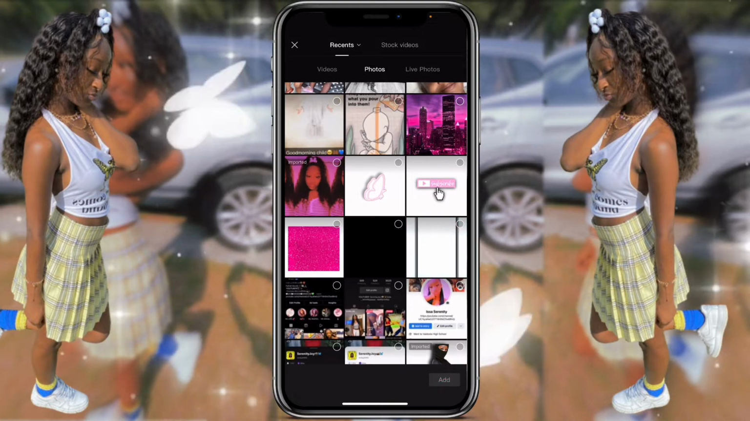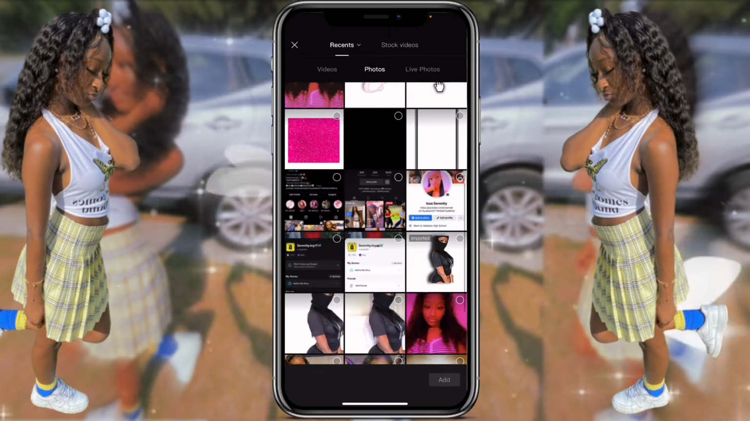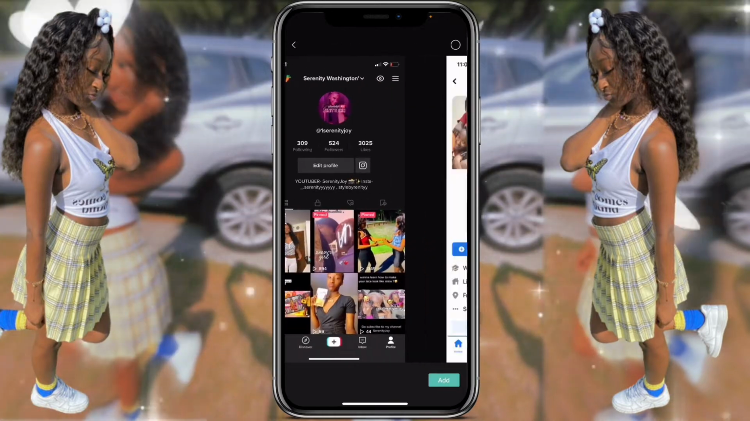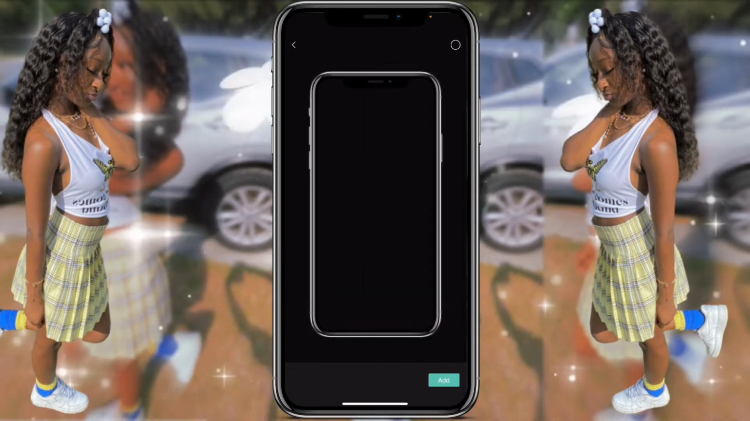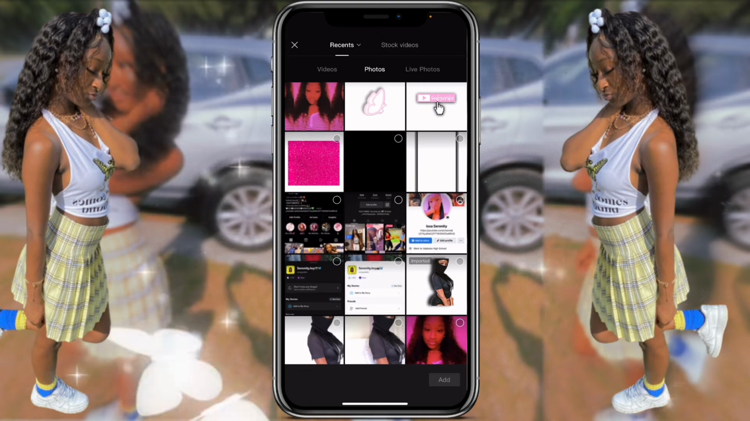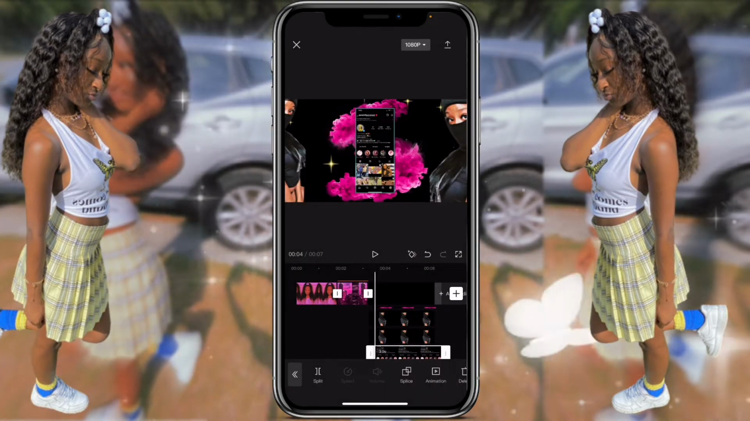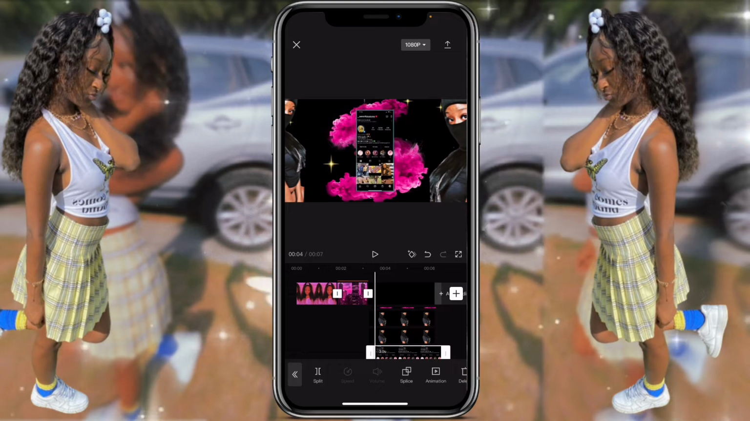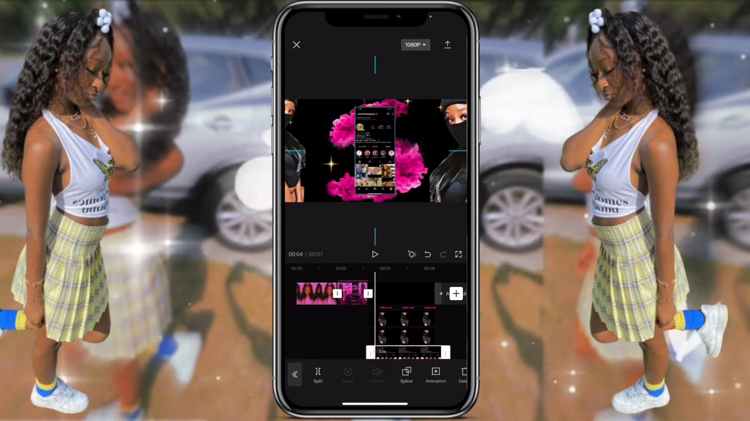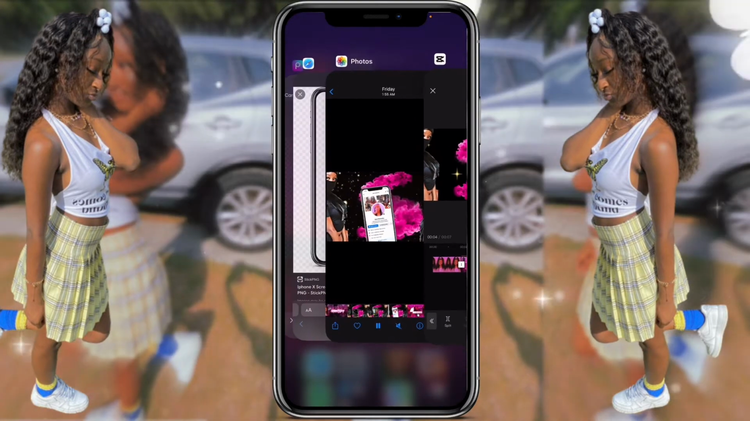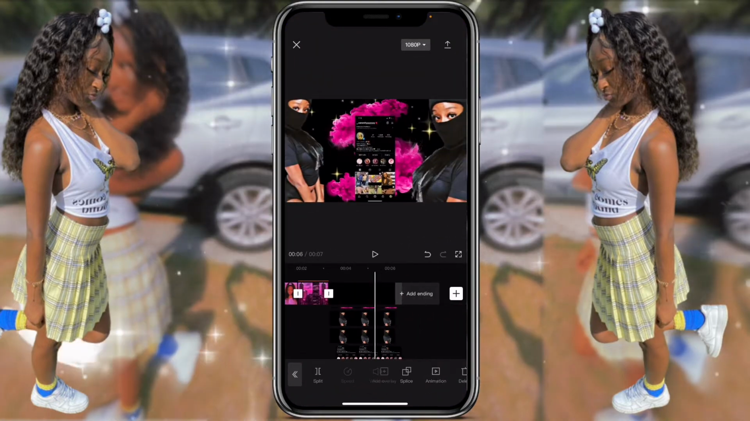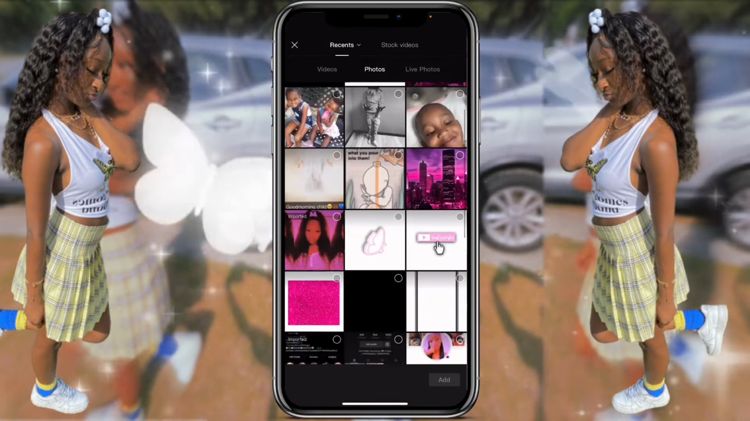Go back to CapCut, don't add it yet. Now you're gonna go screenshot whatever social media you want on it. I went to Instagram. I used my Instagram one. And now you just have to fit your picture to match. So you want to go get your iPhone.